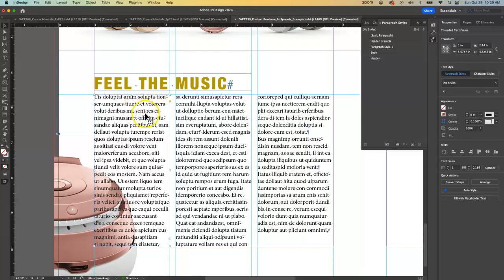So if I just try to create a paragraph style for this right here, it's going to apply it to all of this text because it's not identifying any paragraph breaks. I guess there's actually one right here and one right here. But that's not necessarily where we want those.